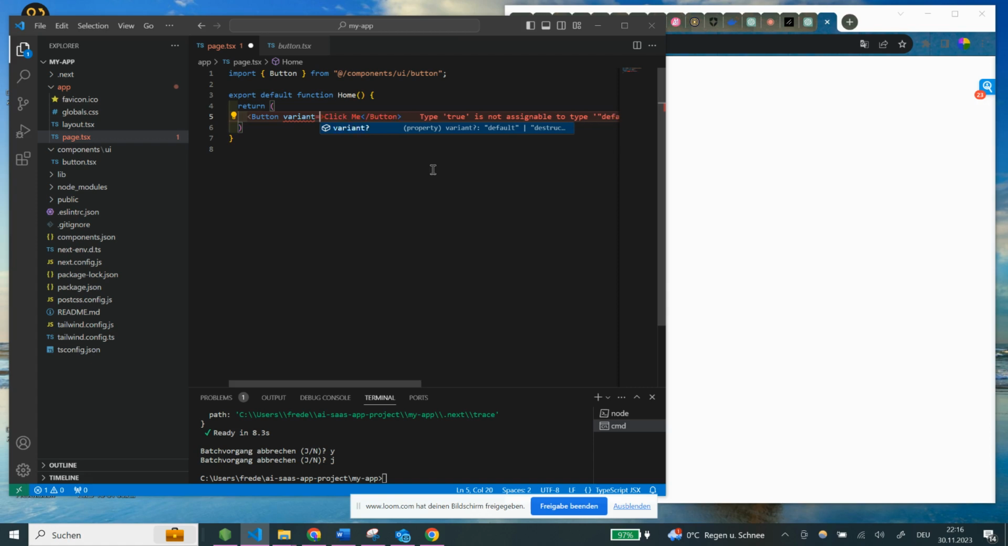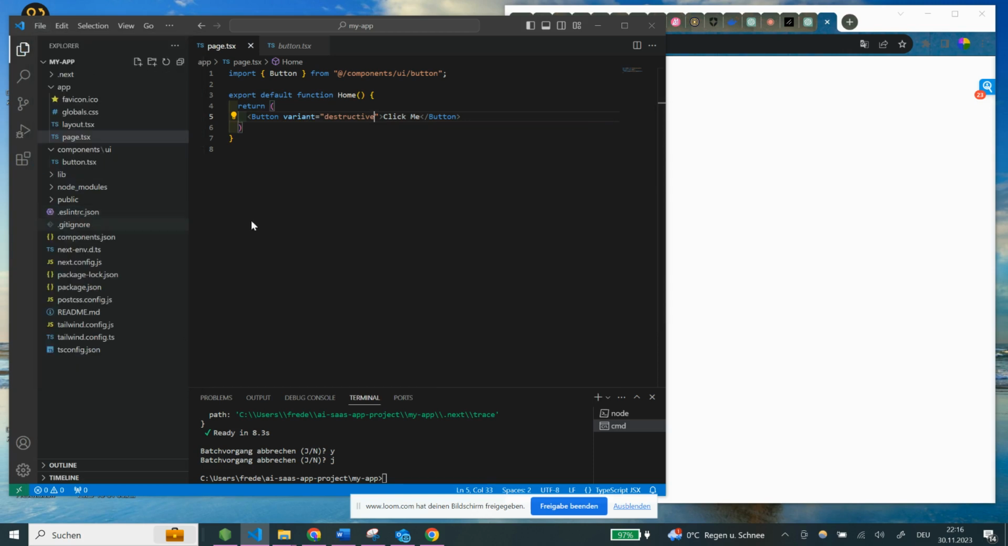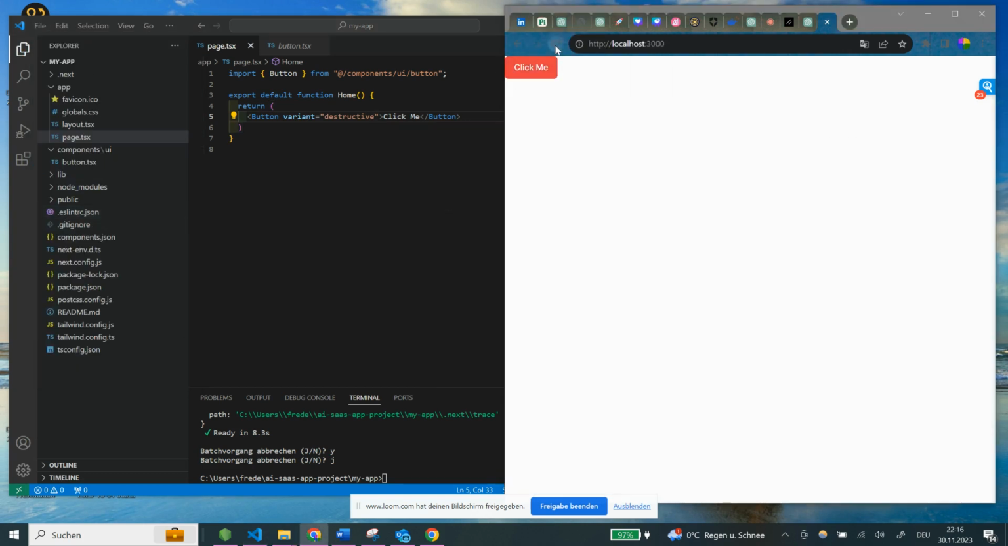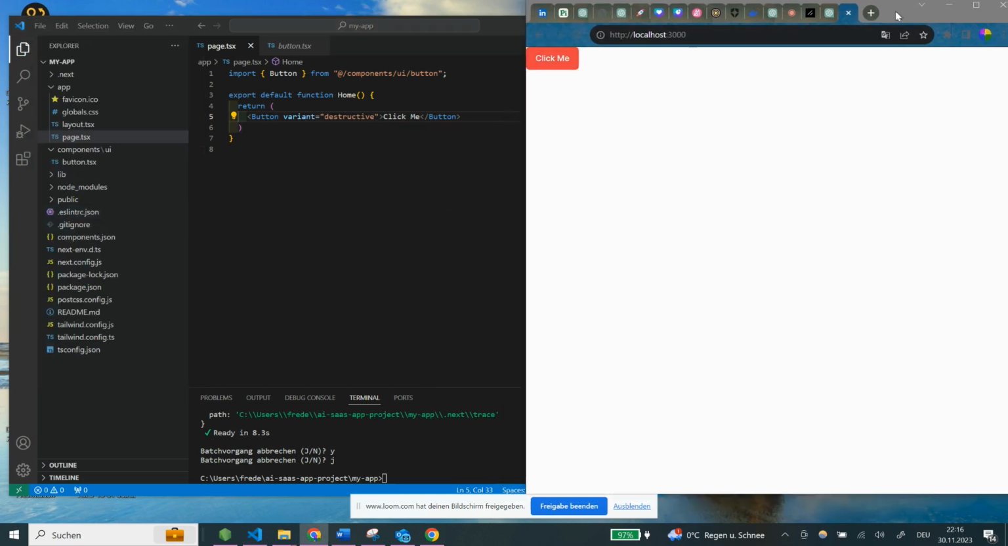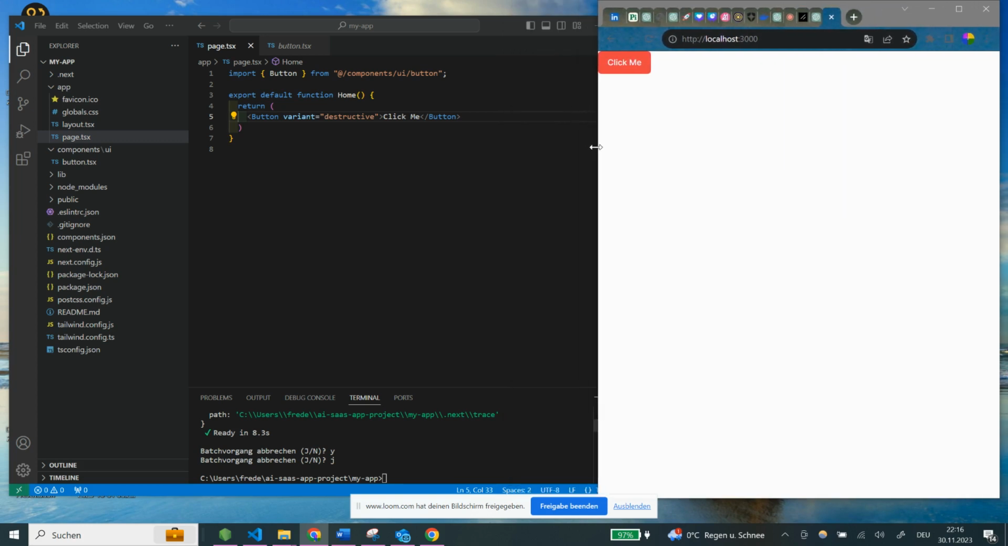Okay, variant equals destructive, like this. So it says destructive. So we add destructive. We say file save, Control S. Oh, this goes fast. So now we have Control S. So now we have a different button. There we go. Now it's red, and we can use that for when we are deleting some stuff.